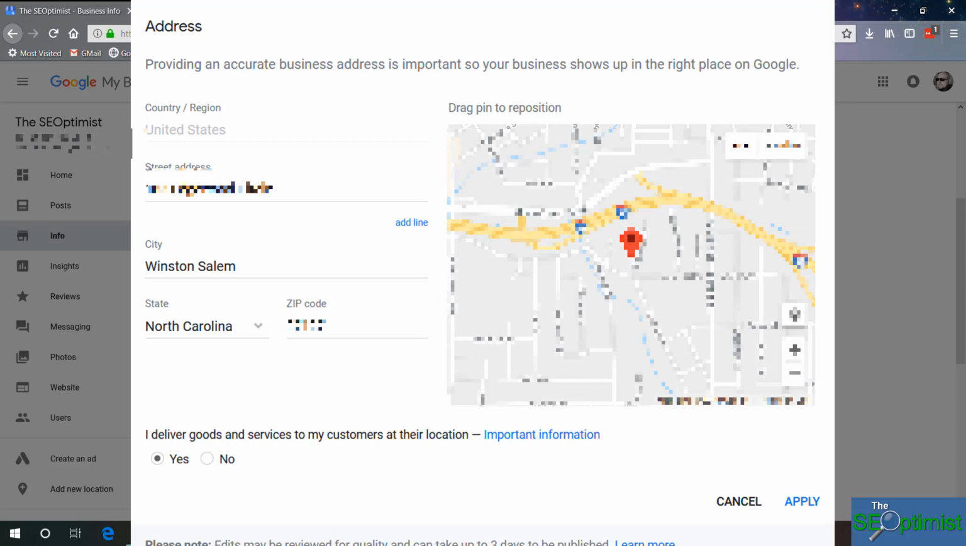You can click the edit link and it'll go off of your address that you use to verify the listing. This option, I deliver goods and services to customers at their location. If you ship things to them, or like me, you're a service-based business where they don't really come to your place of business to buy things, click yes here, because that will allow you to set a service radius and not publicly show your address, since in my case, in a lot of businesses' cases, your business address is your home and you don't really want that showing publicly.